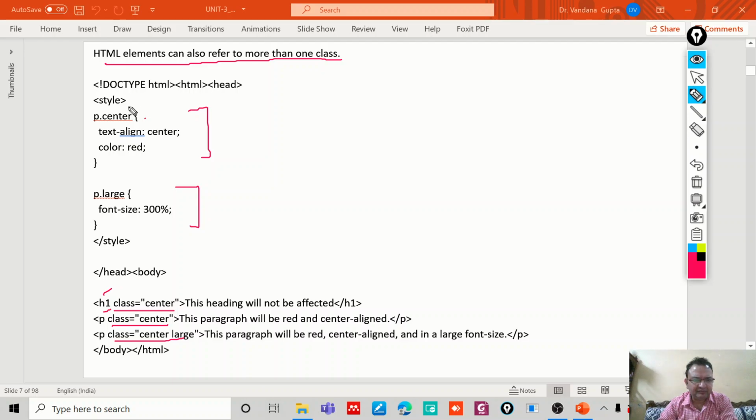So whatever style we will put inside the style tag, right? I'm using two classes here, center and large. You can use multiple classes here, like p class="center large". So this will apply the style of the center class, and this will apply the style of the large class, both, right? So HTML elements can refer to more than one class for a particular style.